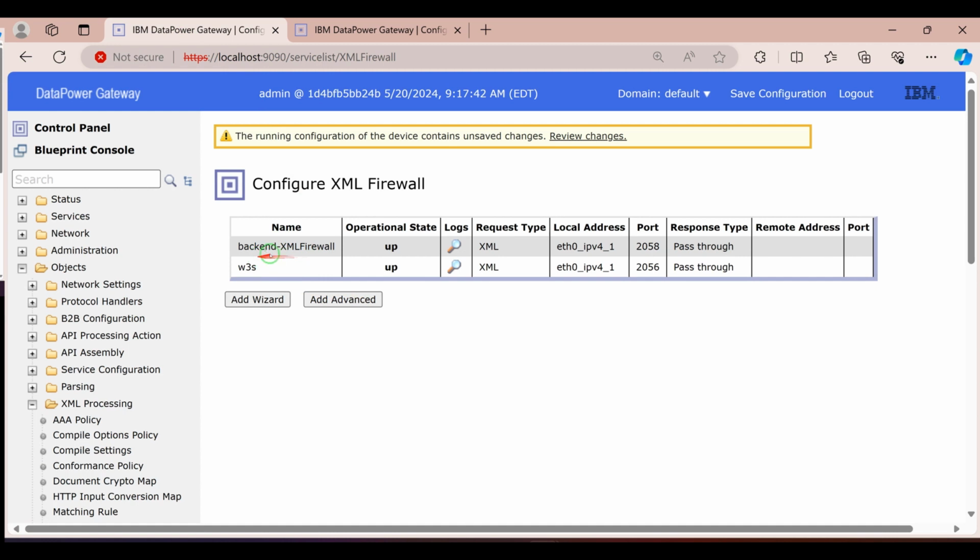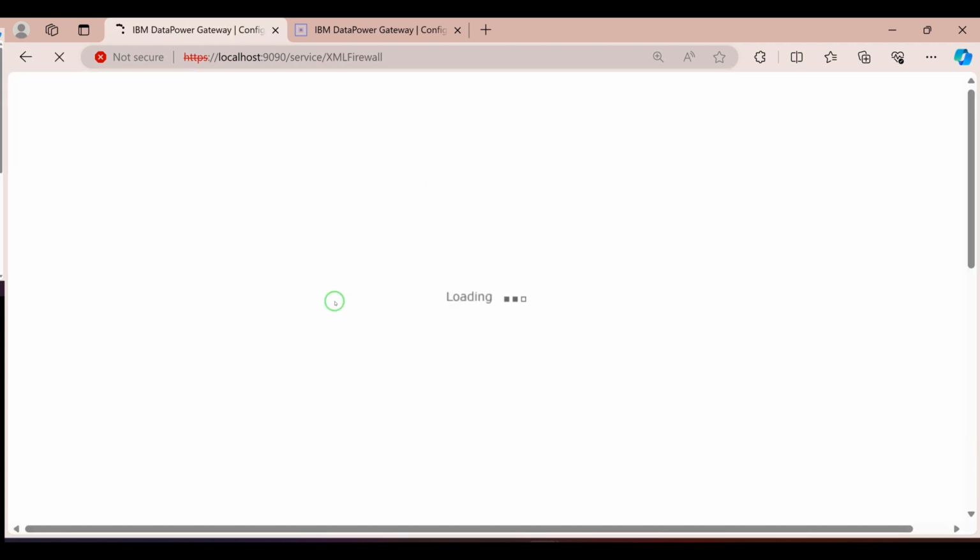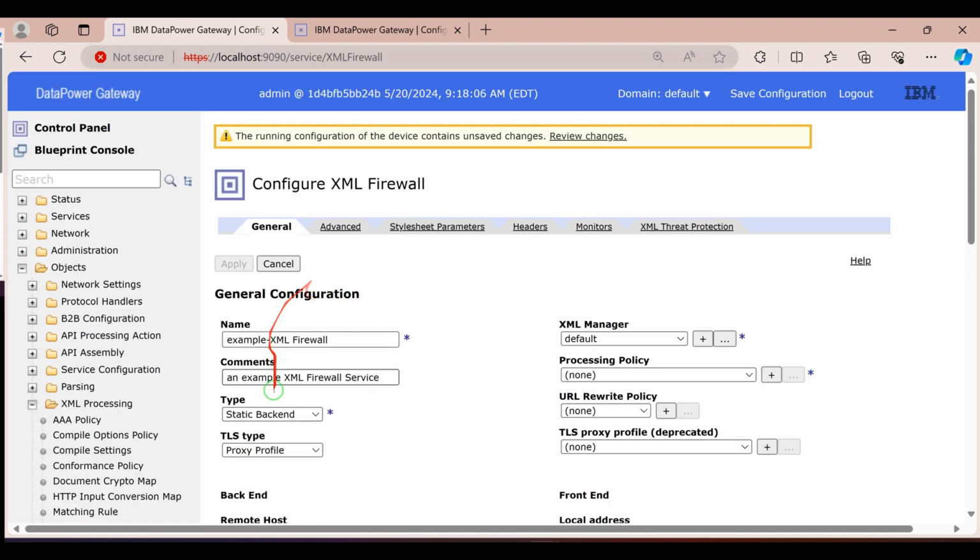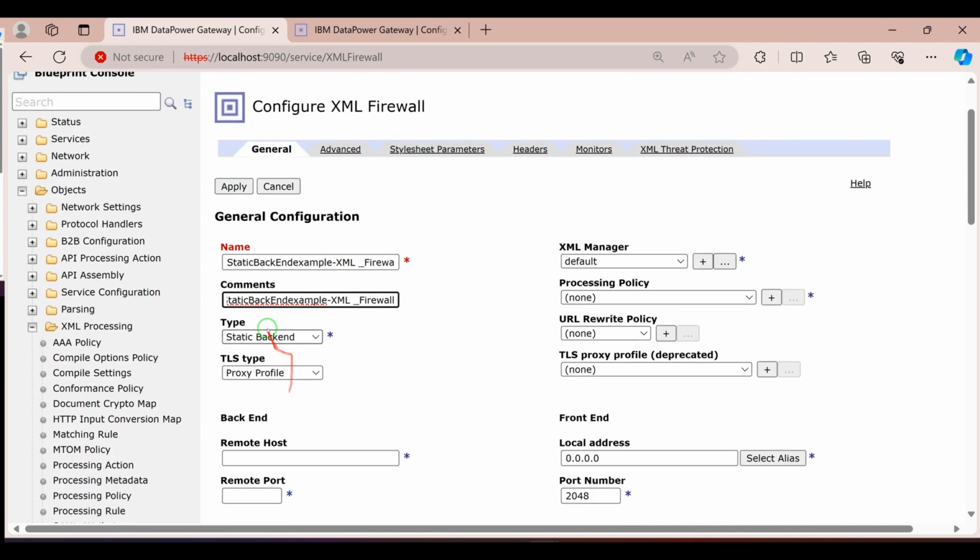Like we will invoke the services. How should we invoke that one? We just click on that. Let's create another XML firewall, and this time we will create a static one. By default it comes as a static backend, and we will name it static backend example of XML firewall. Let's keep this big name, and this is the static backend.